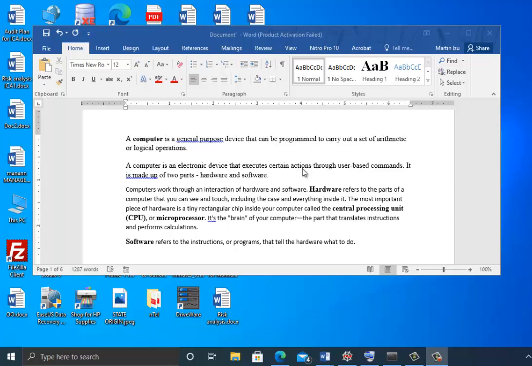Okay, then I have another definition here. A computer is an electronic device that executes certain actions through user-based command. This second definition is quite wide, because what it's simply telling you is that any electronic device that can execute a command or carry out certain actions through the user's command could be likened to a computer. That's what the second definition is.